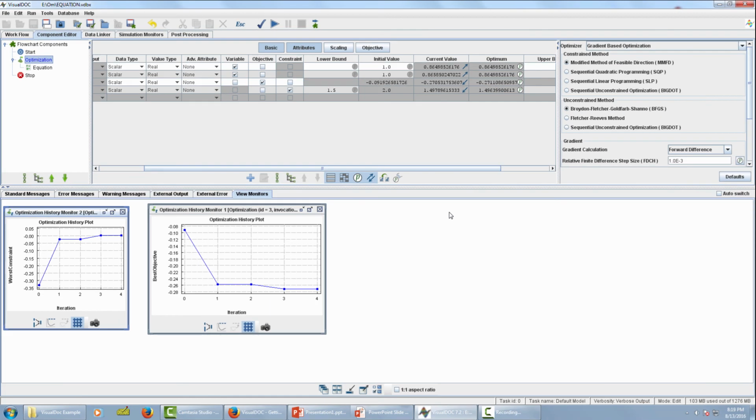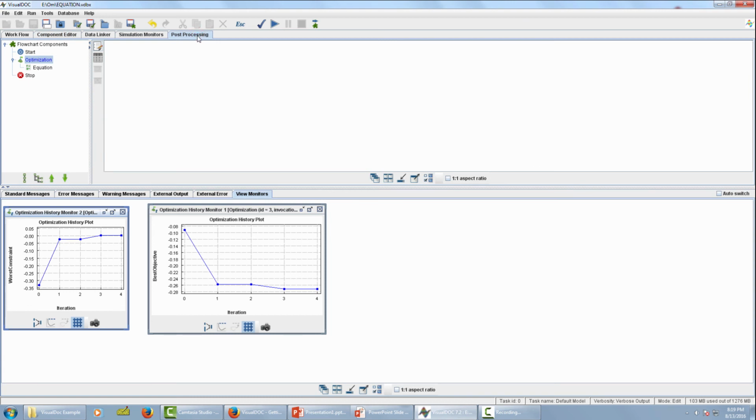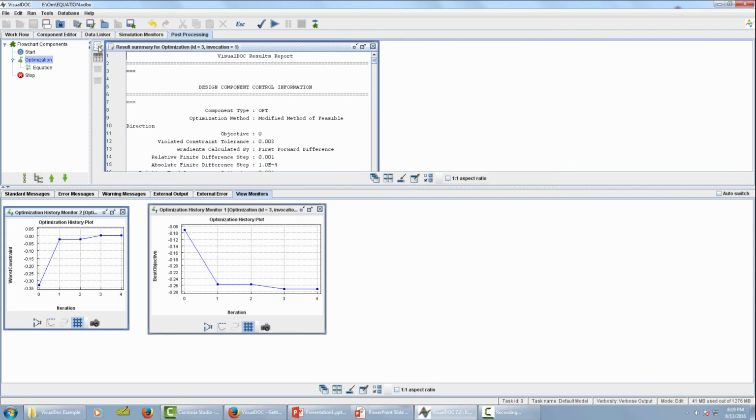To see the summary of the optimization task, click on the Post-Processing tab. Click on the Generate Summary Report icon. You can see all design points and function values at those points by clicking on Show Design Points Table icon.